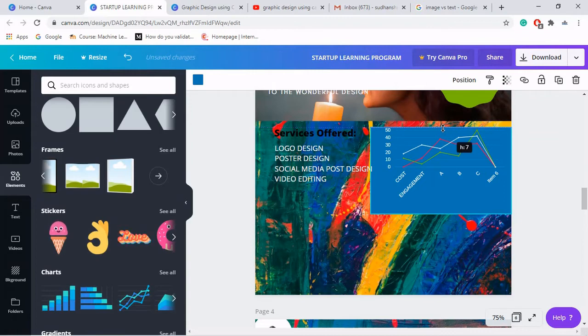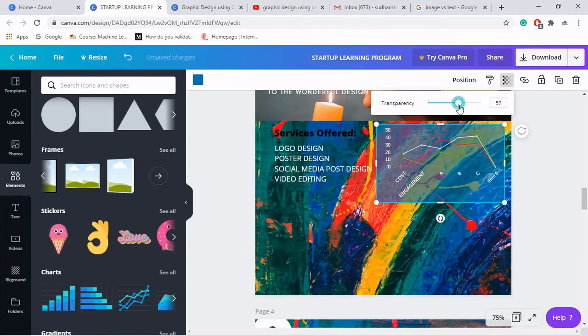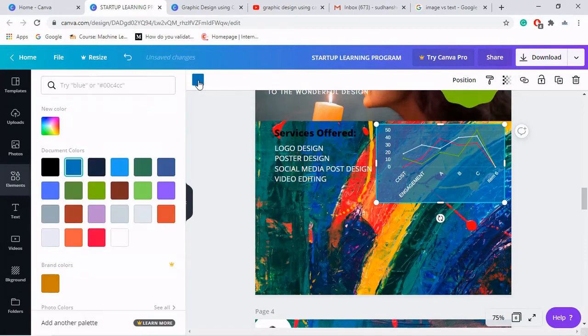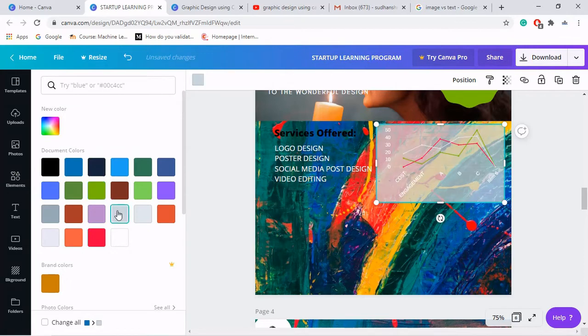So with position you can send an object backward or forward. Basically, if you are aware of layers, everything here is a layer, and every time you send one thing backward or forward, you are sending a layer backward or forward. So use the transparency to enhance the visibility.